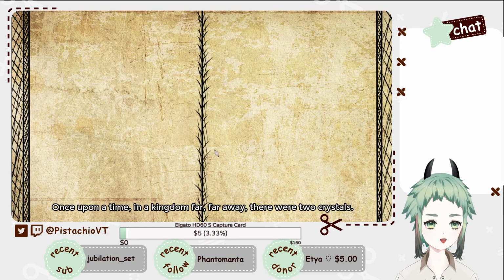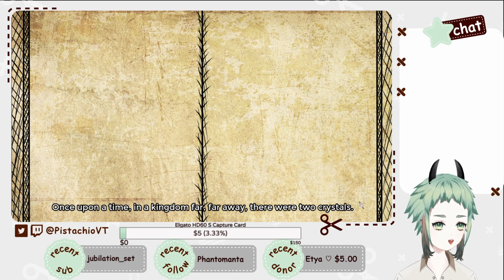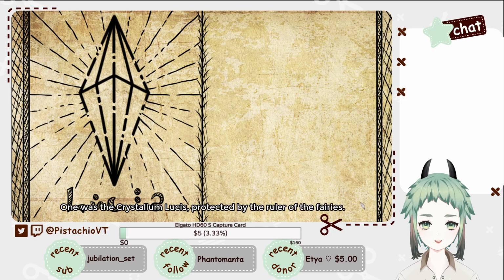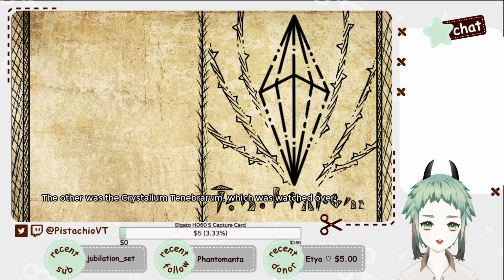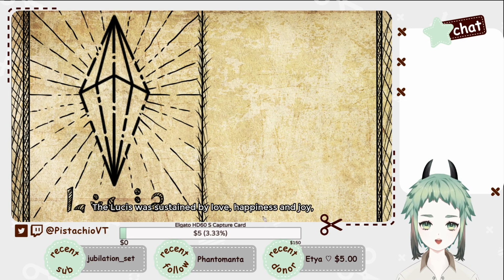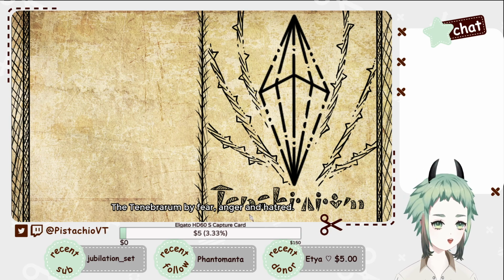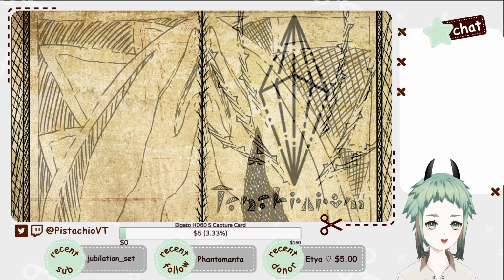Once upon a time, in a kingdom far, far away, there were two crystals. One was the Crystallum Lucis, protected by the ruler of the fairies. This is the same one, but it's got vines. Which is washed over by the high leader of the witches, Crystallum Tenebrarum. The Lucis was sustained by love, happiness, and joy. Bro, I don't know if this author ever read lore about fairies, but I don't know why they're the one with the love and stuff.